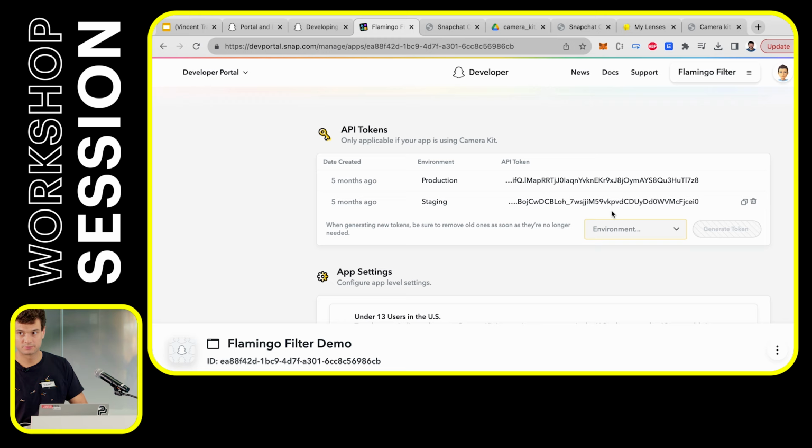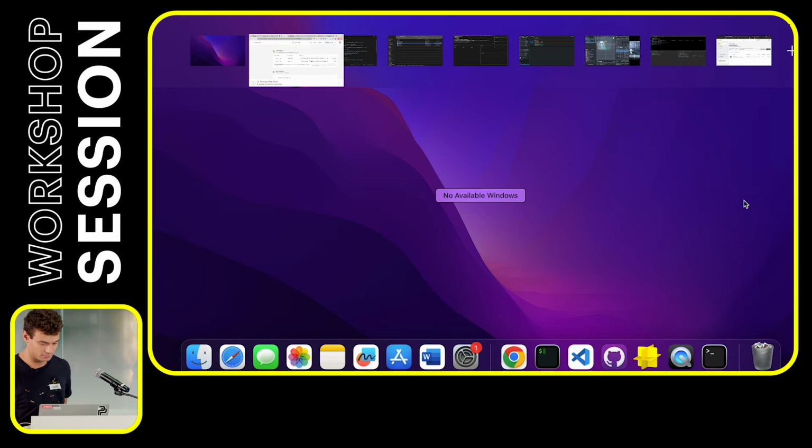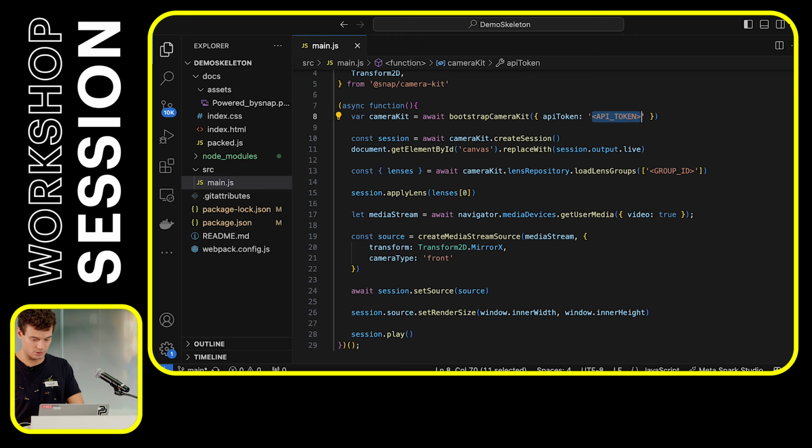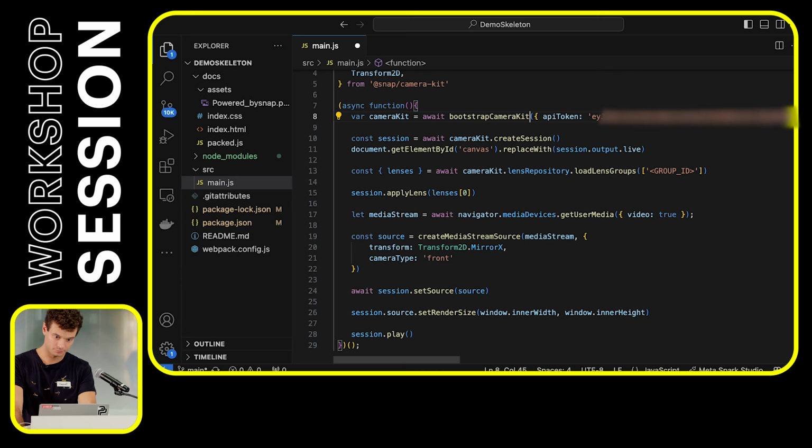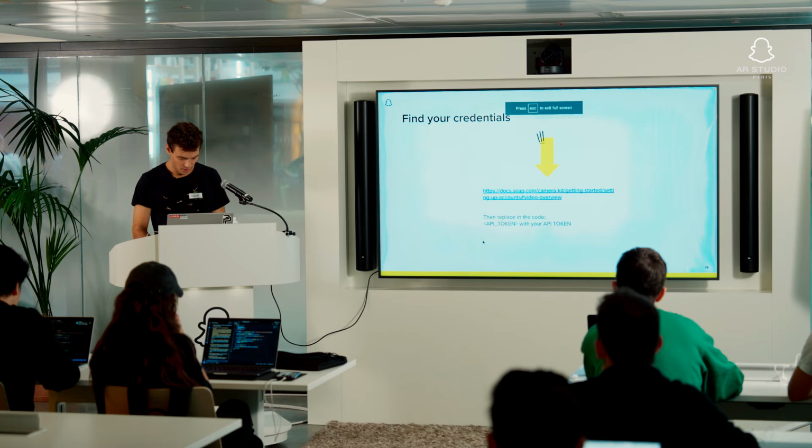And the thing that you need to do is use the staging one, go back to your code, and when it's written API token, just paste the key here. It's a long key here. And you can save. Yeah, and save your files. So now we have our API token.